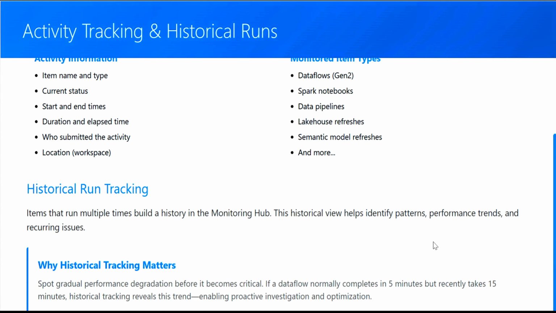Now here is something really useful: historical run tracking. Any item that runs multiple times builds up a history. Maybe you have a data flow that runs every morning to refresh your sales data. The monitoring hub keeps track of every single run. And by this, you can see if anything happened in your system. You can find out the issues very easily.